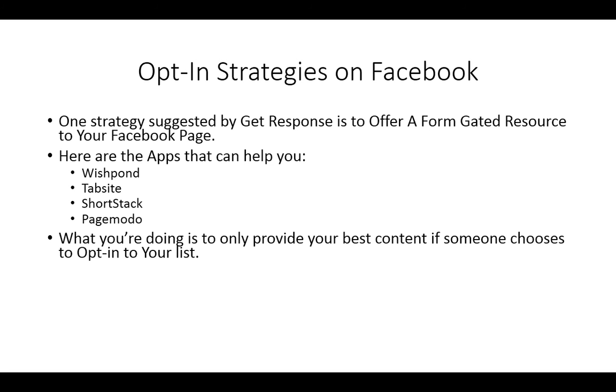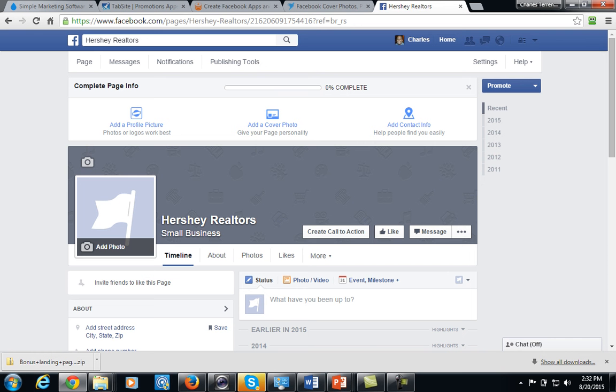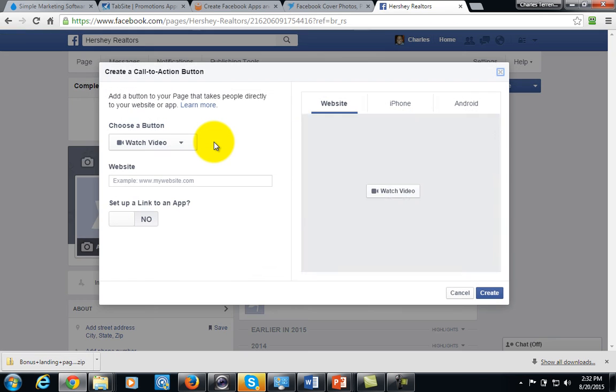Now, the other thing that you can do in terms of increasing the opportunities you have for opt-ins, and this is obviously covered in a number of marketing guides, is the call to action button on Facebook. Facebook gives you that opportunity on every fan page, and it's pretty clearly marked. You're just going to click the create call to action button there. And you've got a number of choices.